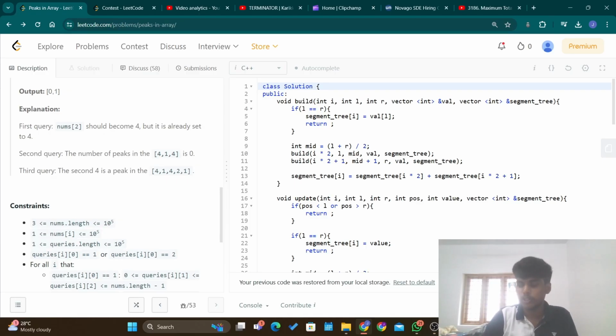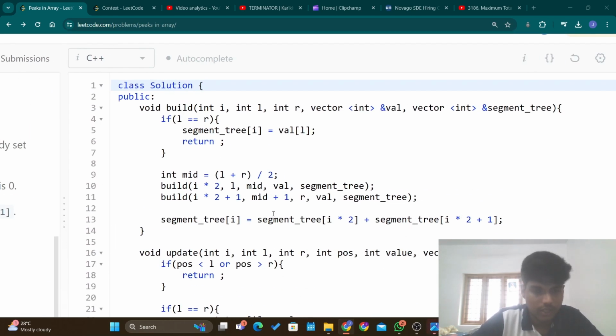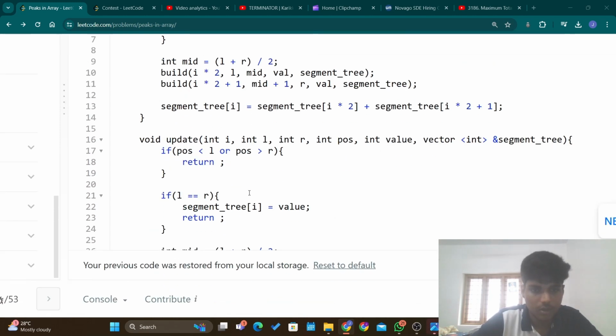So I will show you the code for the problem now. The code is also very simple. It's a basic segment tree implementation. I haven't done anything extra to it. The only catch is that if you know segment tree, it will help you in understanding the problem much more easily. So I will explain the code. Here is the build function. I will start from the main code.